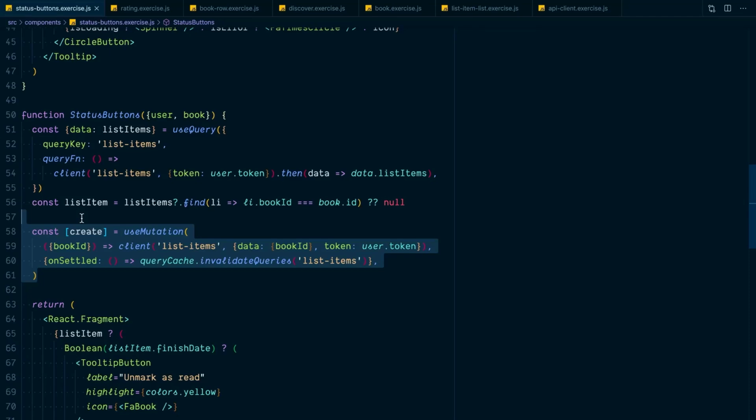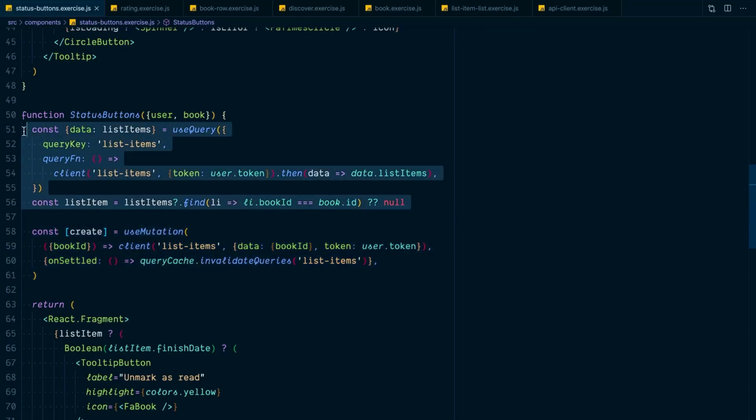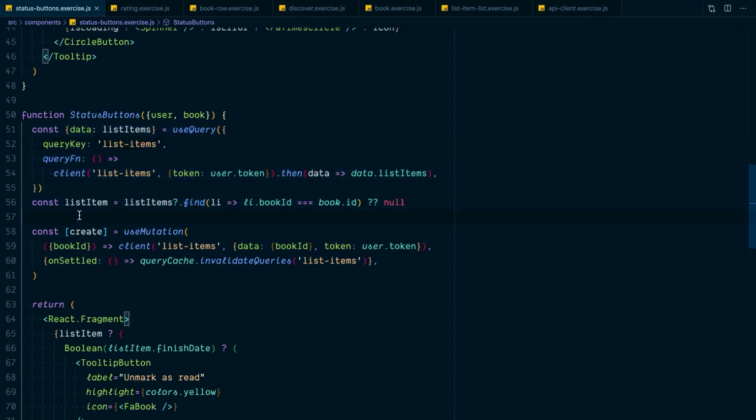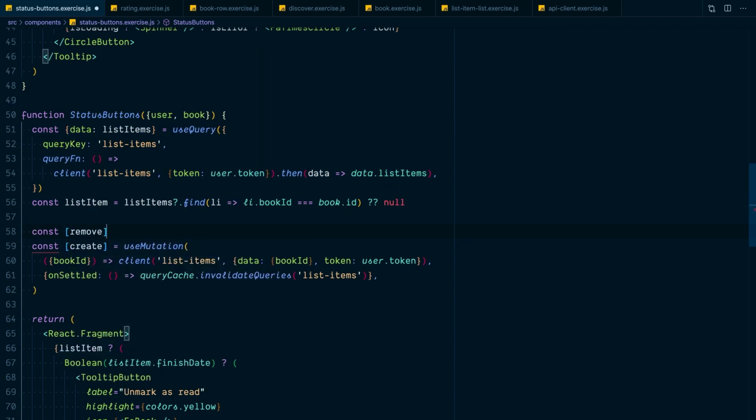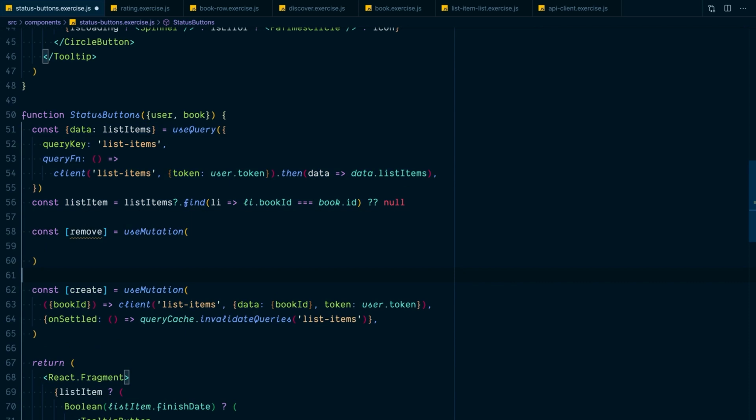Now that we're able to create list items and view the list item within the status button, it would also be great if we could remove and update that list item as well. So I'm going to create a remove mutation here with useMutation. And it's actually going to be really similar to this one.